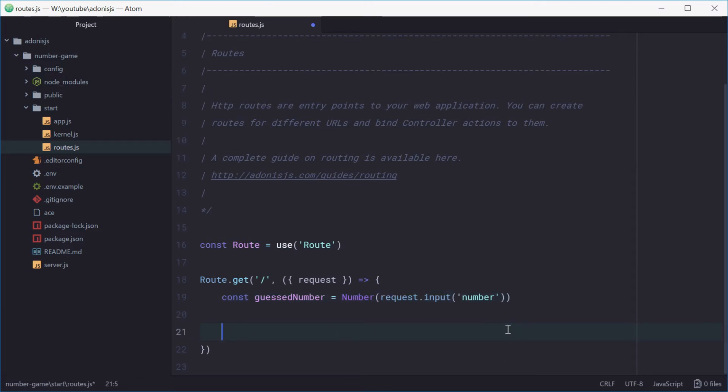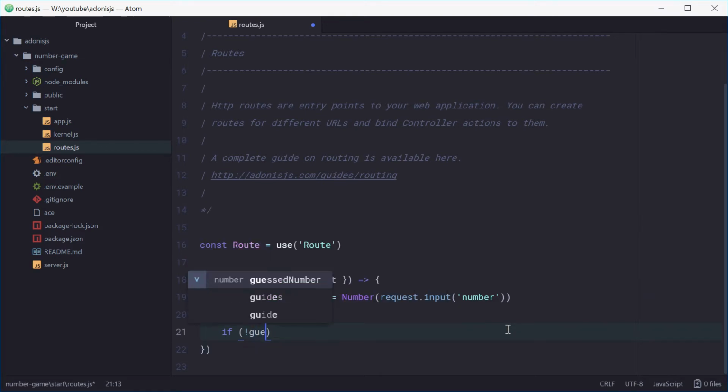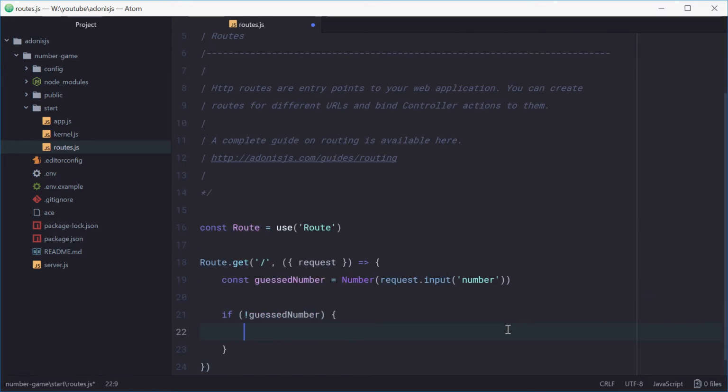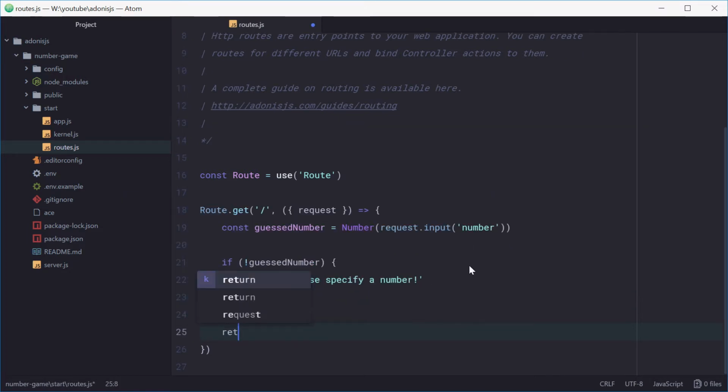Now what if they don't actually provide a guess number? We need to check for this. We can do this by using a simple if statement. And we're going to say if there is no guess number, then return, "please specify a number." Just like that. But if they do give a number, for demonstration, we'll just say return "all good."